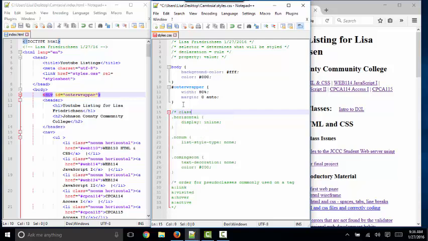Lots of times you'll have comments throughout the style sheet that identify the next section. Here are my table styles. Here are my form styles. Here are my heading styles, just to organize your style sheet.